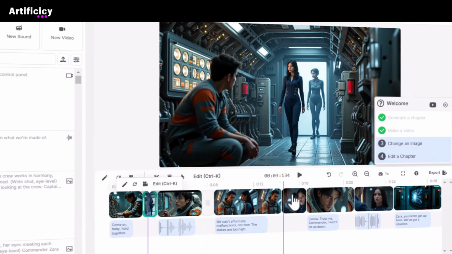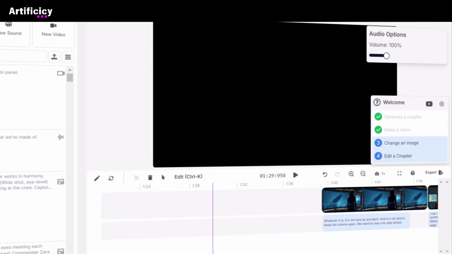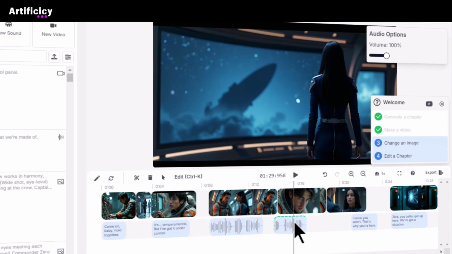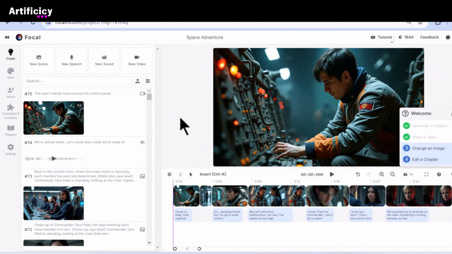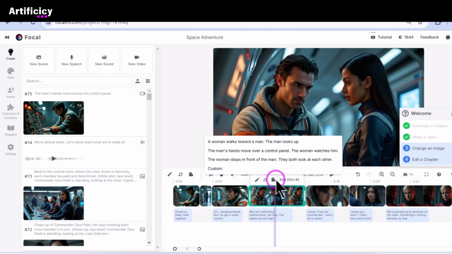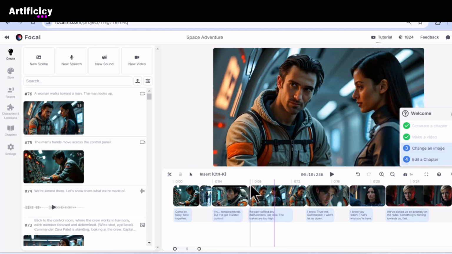Move elements around on the timeline, resize visuals, or delete anything unnecessary. Want to animate a static image? Click on it, choose Animate, and write your animation prompt. Watch as your image comes to life.